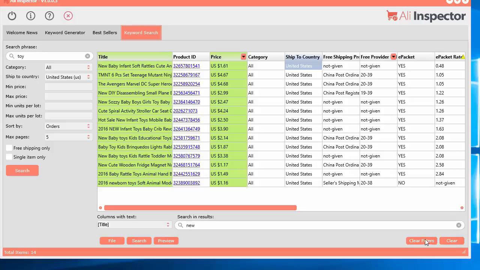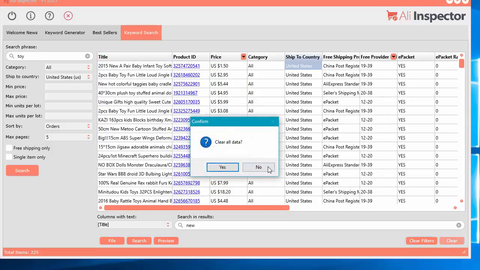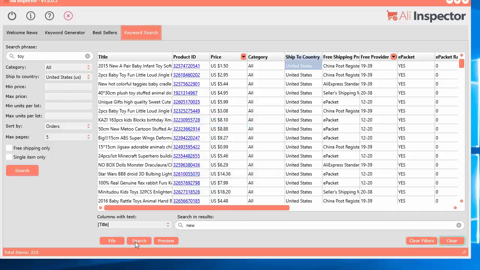Let's go ahead and clear out the filters. Now if you want to clear out all the data here, just go ahead and click the clear. It'll ask you if you want to do it. Let's click up the search there.